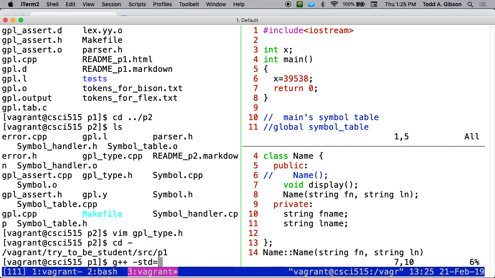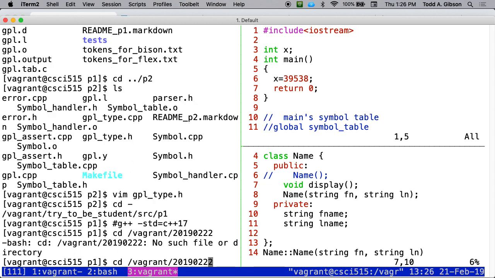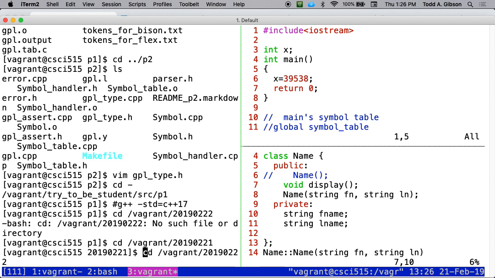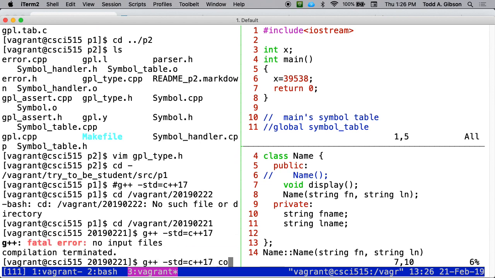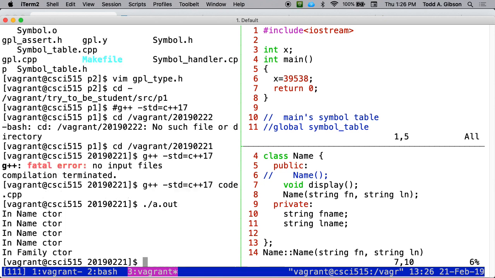g++ standard equals. We go for the latest and greatest. And what was this called? Oh, I'm in the wrong directory. 2019-02-22. Nope, 21. No input files. Oh, first try. Doesn't do anything. Oh, it does. I forgot about that. I put those error messages in there. So it's calling the name constructor 4 times for the 4 names, and then the family constructor, right?